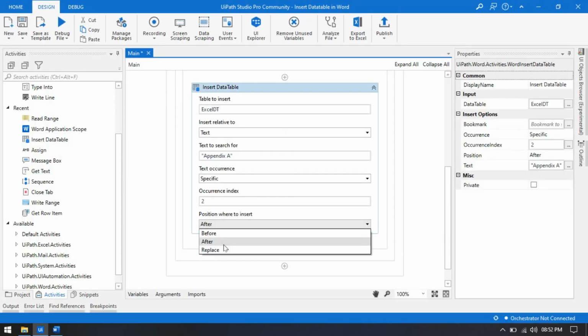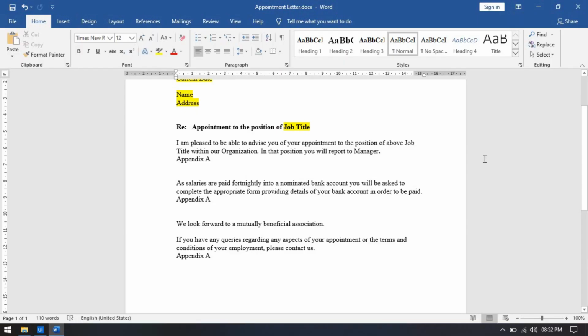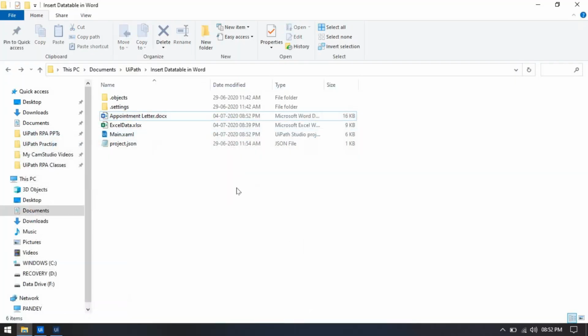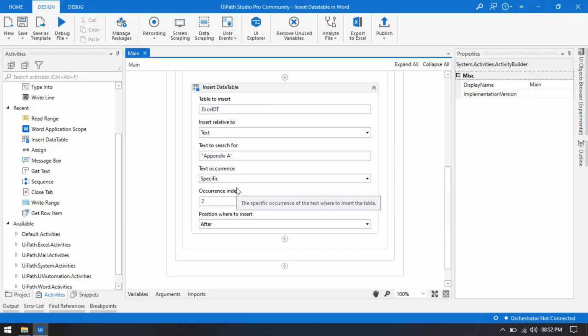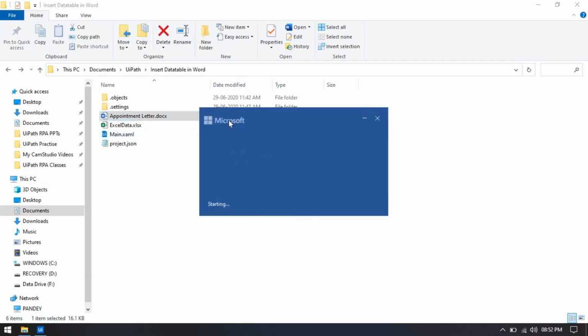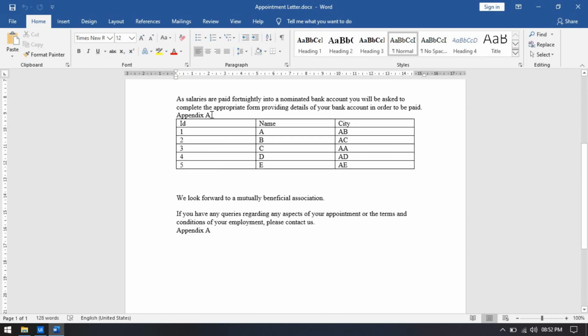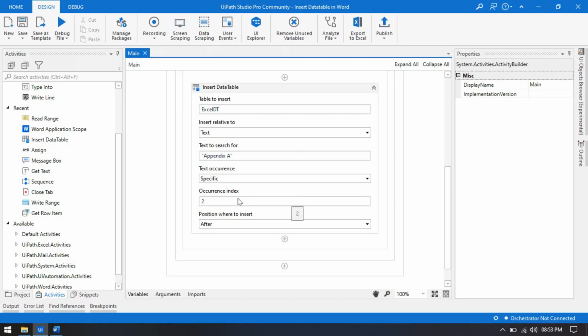Now here if we want to select this option like before or after, we can choose that. Now just save that and close that and just run this file. Now you can see here on the second occurrence, first it has not inserted the data table. After this second appendix A, it has inserted this data table because we have selected here that is specific and after the second index.